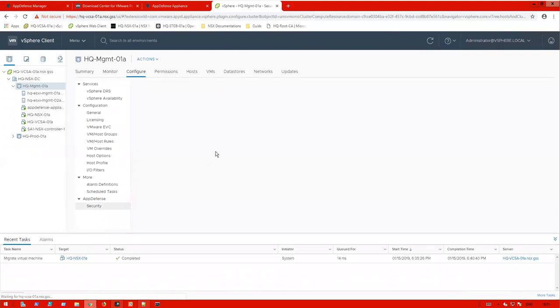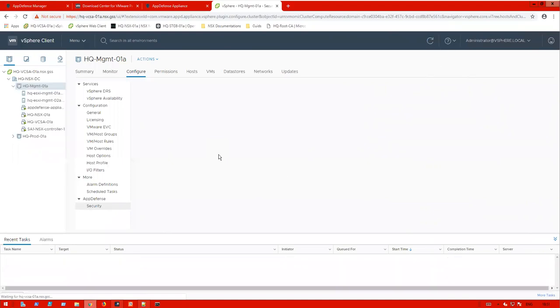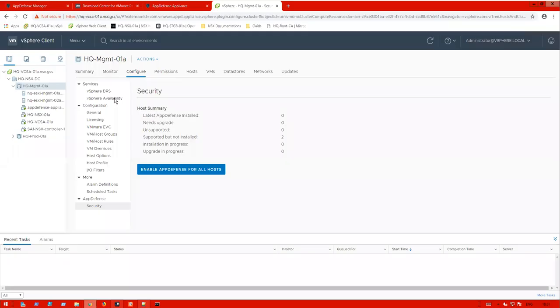and let's wait. It's a while. There we go. So sometimes it takes a while, maybe 1 minute. So we can see in this cluster that we have 2 ESXi hosts that are supported. They have all the requirements, but the host model, and we can install those models by just clicking Enable AppDefense for all the hosts.